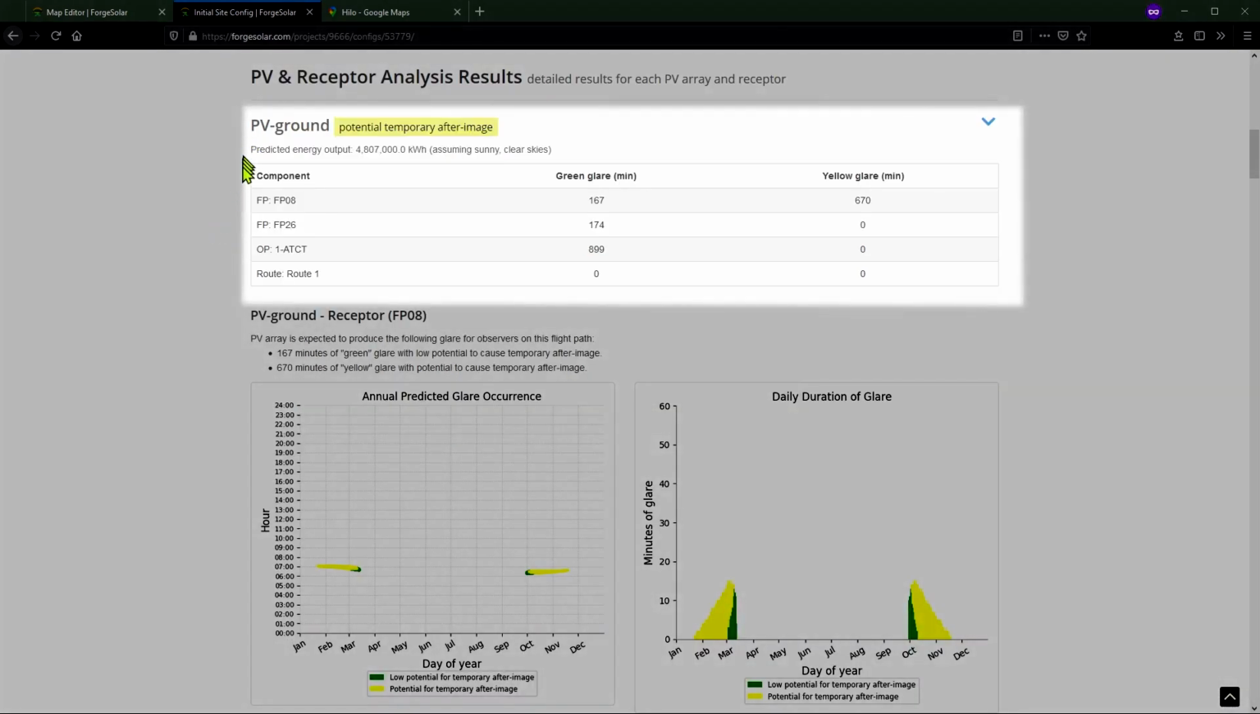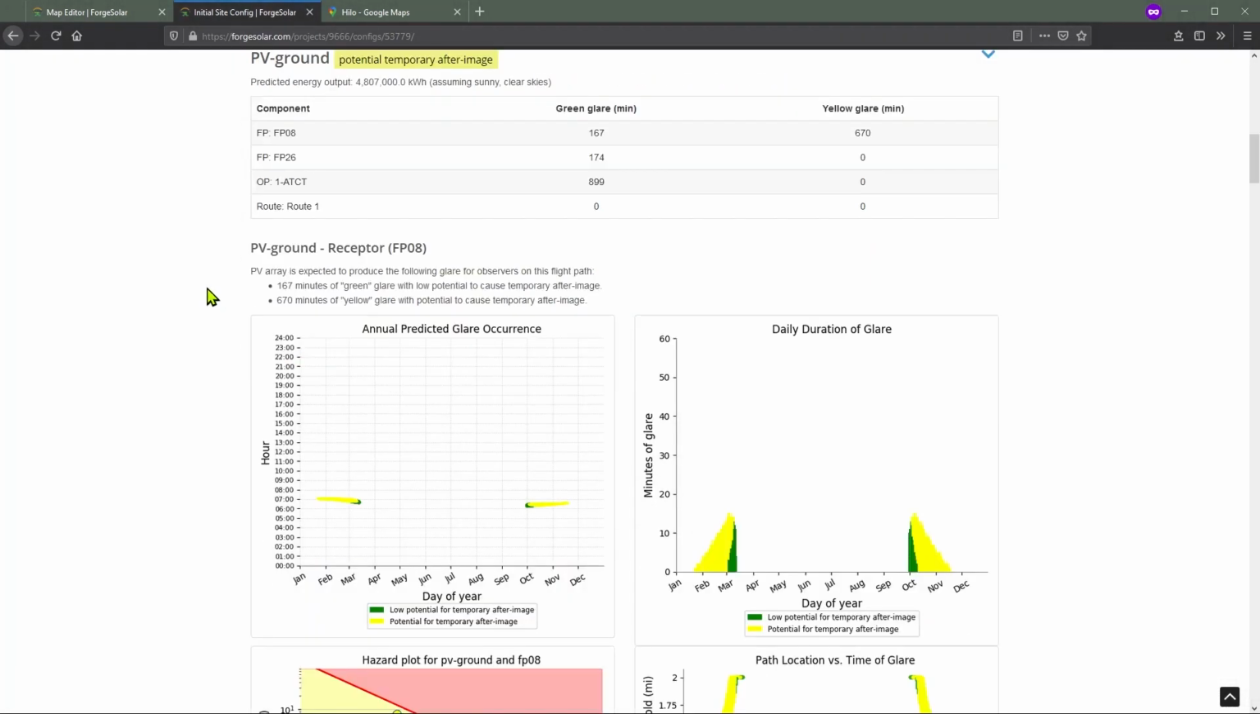So here we have our PV ground system. We see our 4 receptors and expected glare for each. So our flight paths will have green glare. FP08 is expected to have yellow glare. The air traffic control tower is expected to have green glare, 899 minutes for the whole year. All these values are annual totals. And the route for the road that we created is expected to have no glare from this PV array. Below that, we have some visualizations of these results.